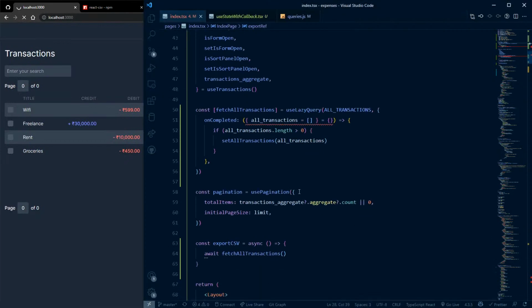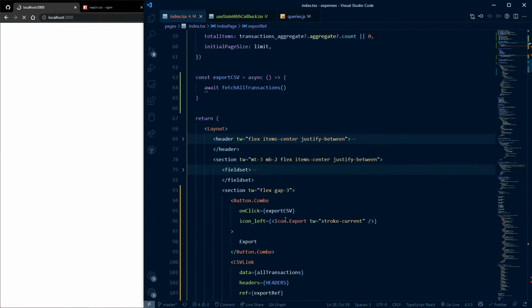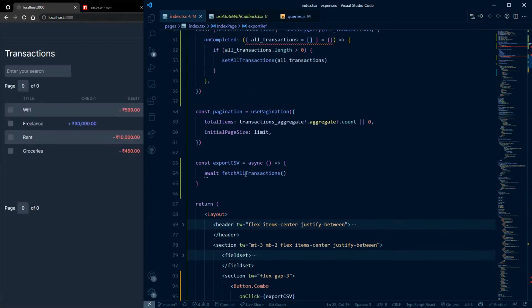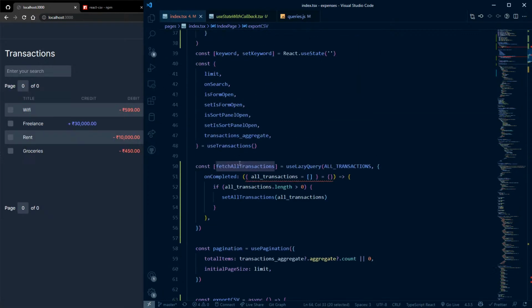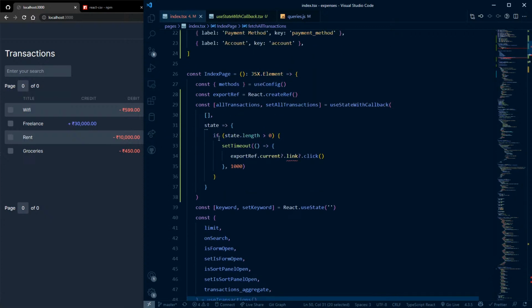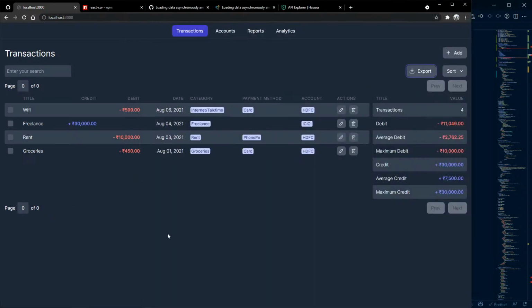So what happens is I click on the button, it calls export CSV, it comes to this, it does a fetch all transactions call, which is this. Then on completed, if it is greater than 0, then I set it. As soon as I set it, it's going to check if it's greater than 0 or not. If it is, then it's going to call that. Yeah, so we did need it anyway. Let's refresh and try it again.